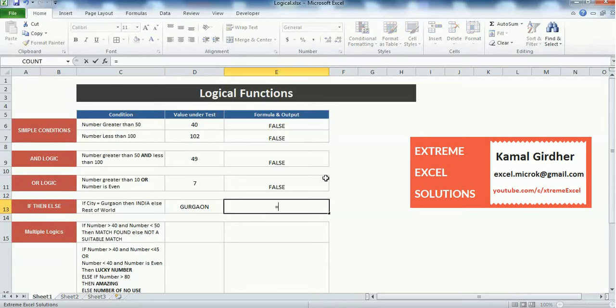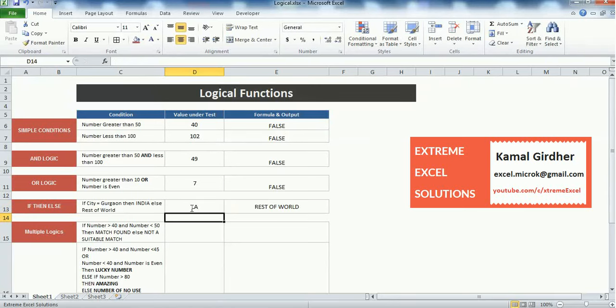I'll be putting that condition like this. IF, now the logical test which I want to check should be placed here. The logical test is if this value is equal to Gurgaon, in that case return India, otherwise return rest of world. Now since this is equal to Gurgaon, it is returning India. If I put LA, it gives me rest of the world.